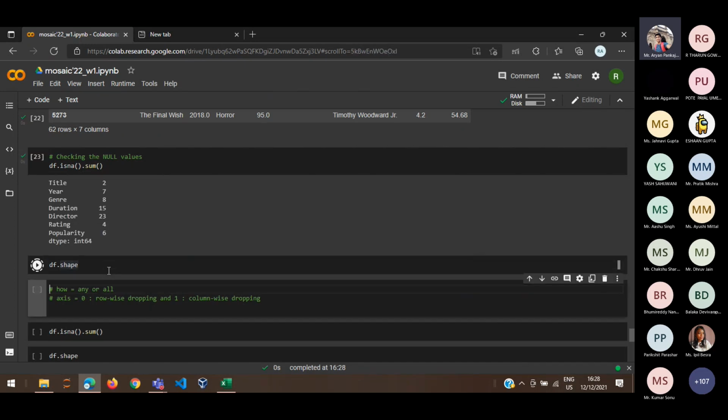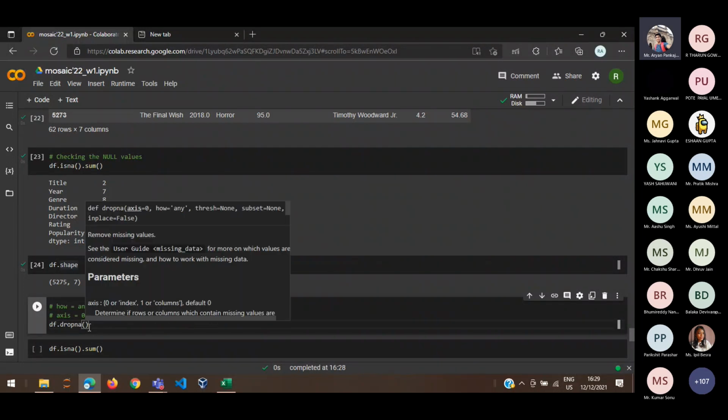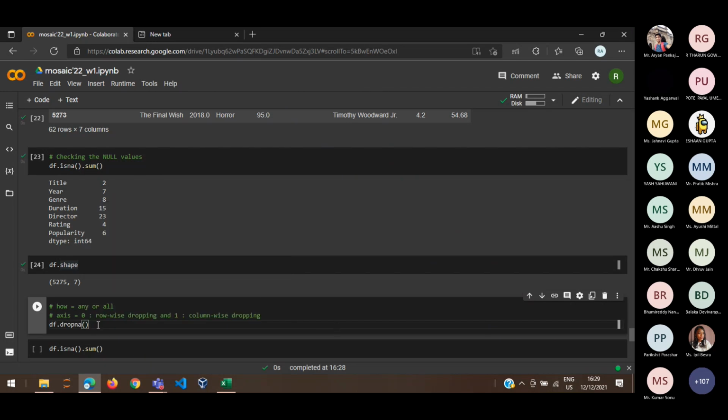Here we are just going to drop the null values. We'll first check the shape of our data frame. Originally these were the rows in our data frame and 7 were the columns. Now, for treating the null values, we are going to just drop them. You can do this using df.dropna. Notice there are some different parameters, like the axis and how parameters. What is axis 0? Axis 0 is for row wise dropping.